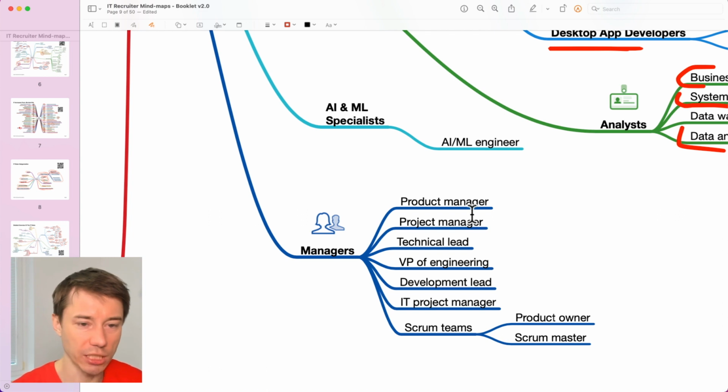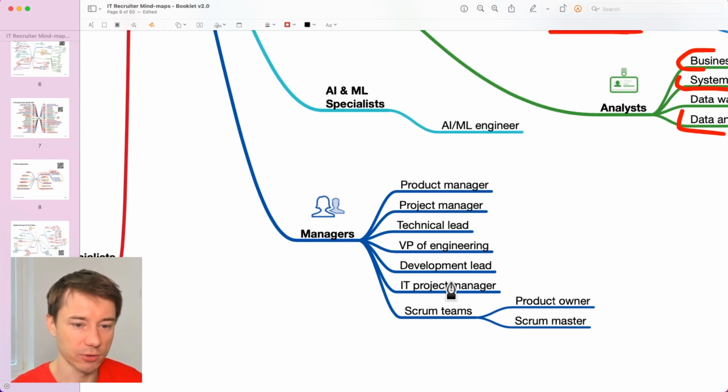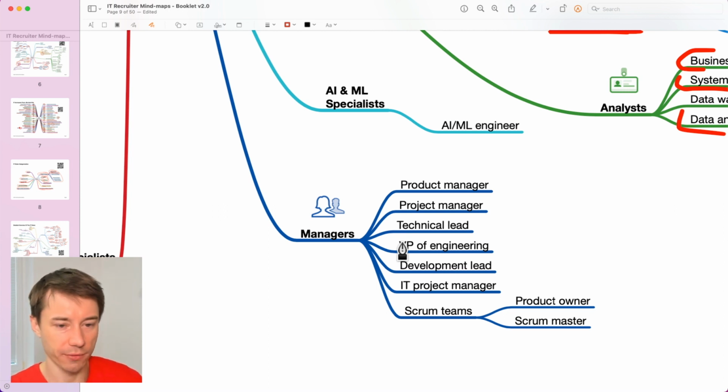Managers, we are talking about product managers or project managers. We are talking about a VP of engineering or a technical development lead. So these are the people who manage on a daily basis. They work as, for example, VP of engineering. They have one-on-ones with their teams and solve all these operational issues with teams.